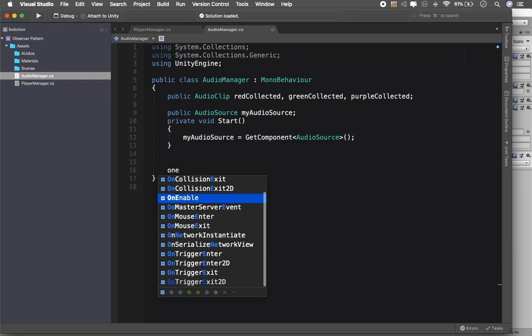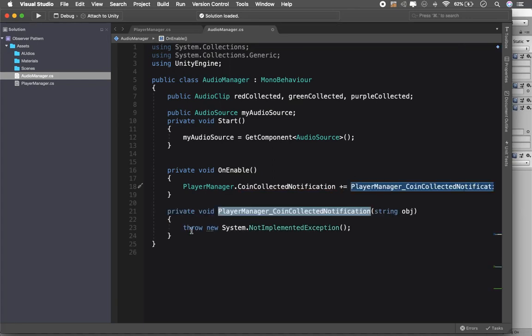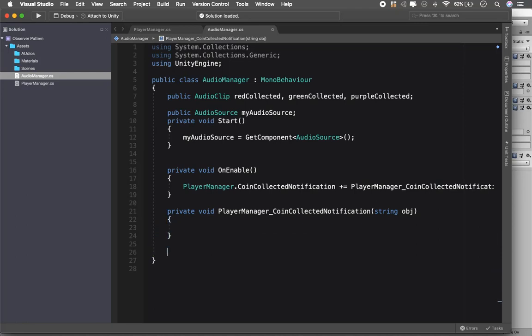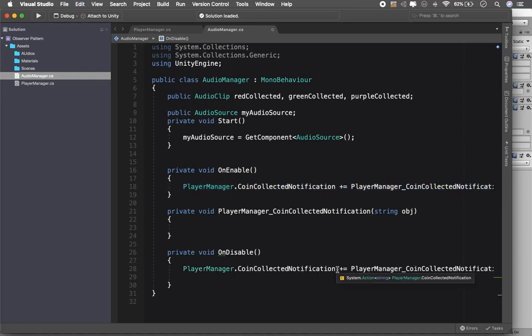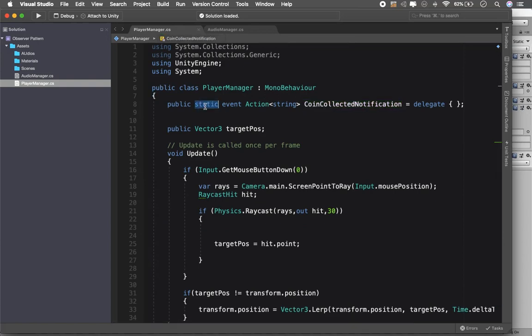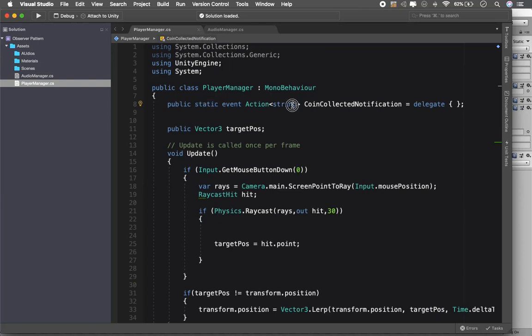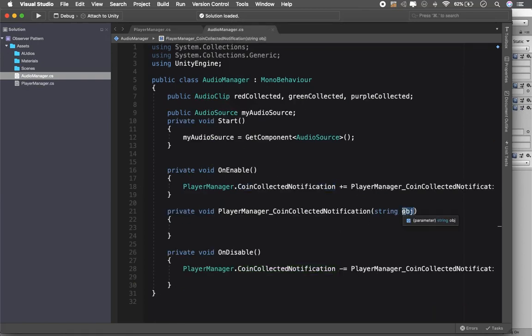To do that, let's create an on enable event, and on player manager dot coin collected notification plus equal to, so it will create this listener, and also on disable we will add the minus, or it will go into memory leaks. So it is a static event, so we won't need to recreate the player manager. We can just directly use coin collected notification, and we have this string as parameter, so we added the parameter and the coin name.